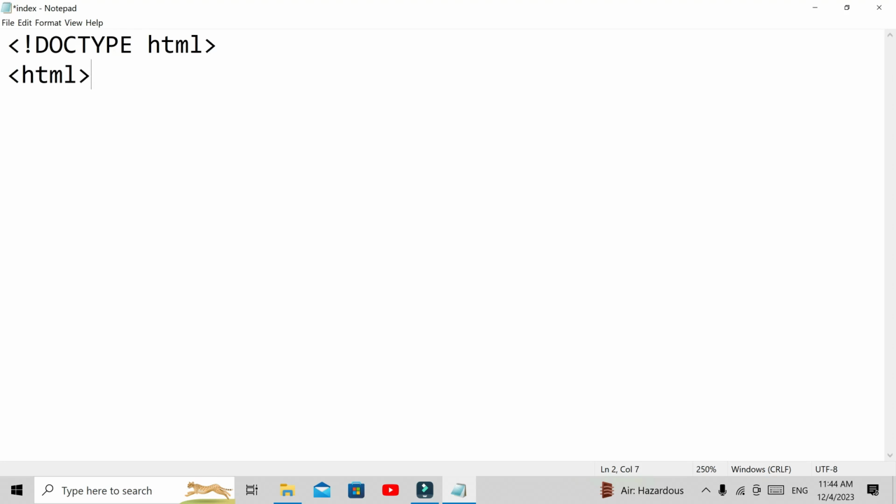Press enter a few times to create an empty space. Press enter and tab for beauty and code readability. When interpreting, the browser ignores all empty space, and these spaces are only used to write clean and readable code for us, not for browsing. And I write the angle brackets with forward slash and html tag. It's a closing tag.